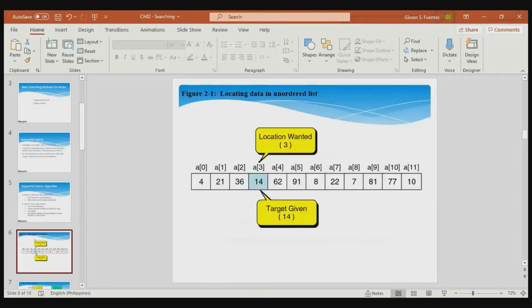So I'm going to show you an illustration on how we locate data in an ordered list using the sequential searching method. Okay, so again, as mentioned a while ago, this is an ordered list. So let's say, for example, I'm looking for 14. So how are we going to deal with searching, specifically sequential? Again, we are going to start with the first position. Okay, so pos is equal to 0.